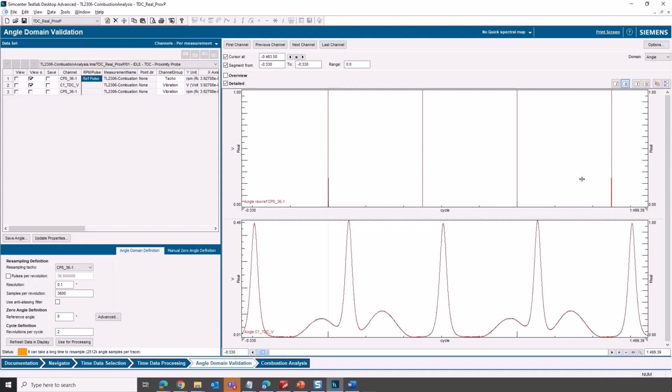Yeah, so the little gray line there indicates where it currently thinks TDC is? That's correct. This is the 0 degree position. The way Testlab works is when you pull in the data, it will look at the first pulse and then it will use that for the 0.